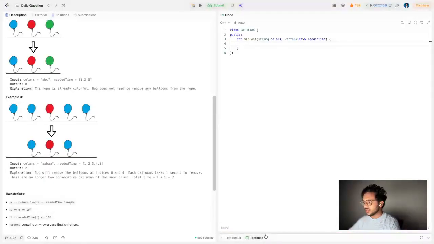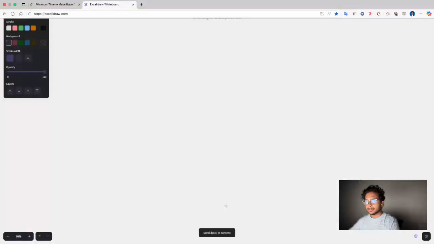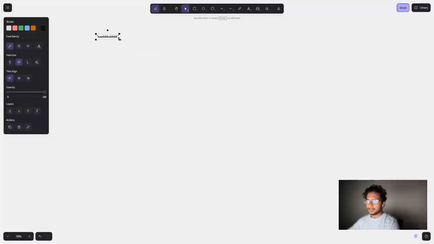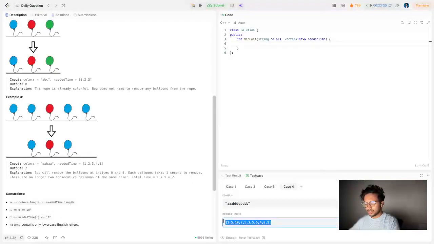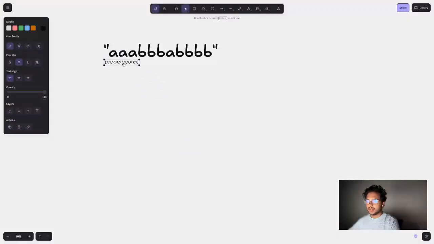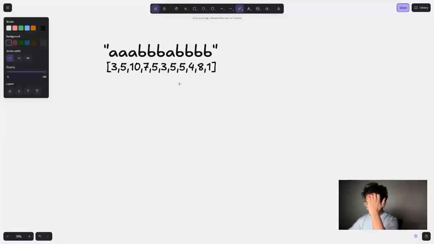That's it. Now I have one more test case here. Now it's a bit more interesting. Now we have three same balloons together, here again three together, and here again four together.